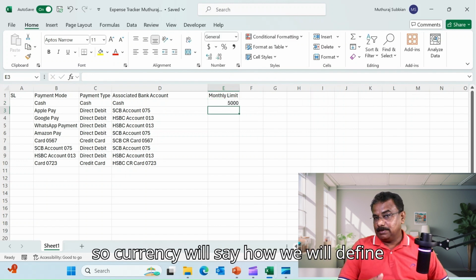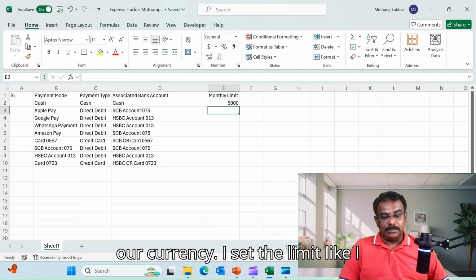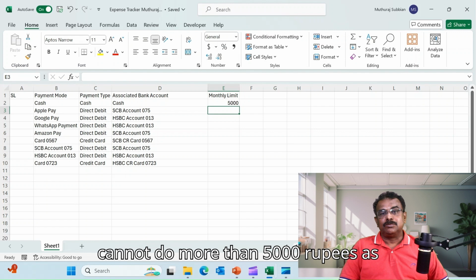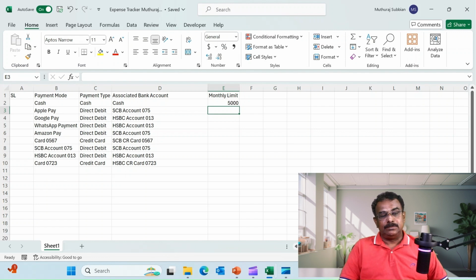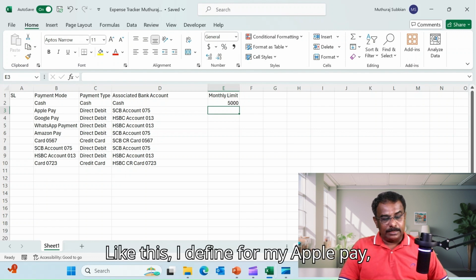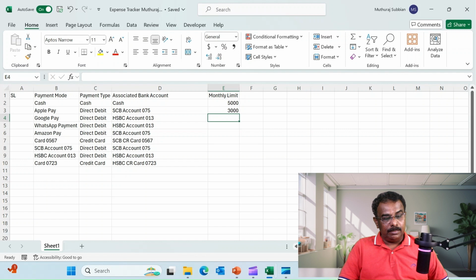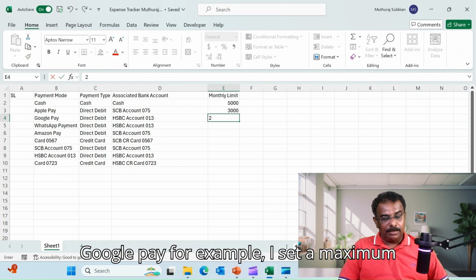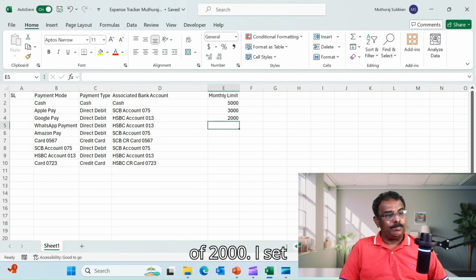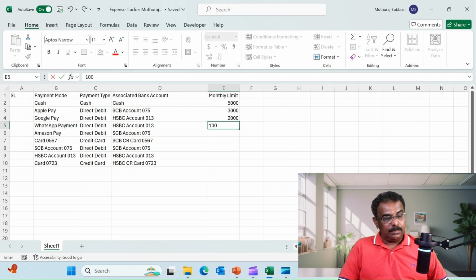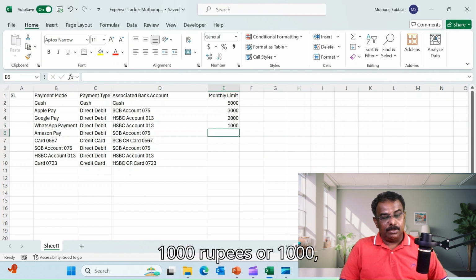So currency, we will say how we will define our currency. I set my limit, like I cannot do more than 5,000 rupees as loose cash. I defined it. Like this, for my Apple Pay, I set a limit of maximum 3,000. Okay. Google Pay, for example, I set a maximum of 2,000. I set 1,000 rupees or 1,000.